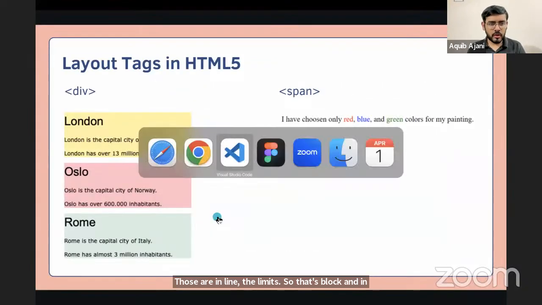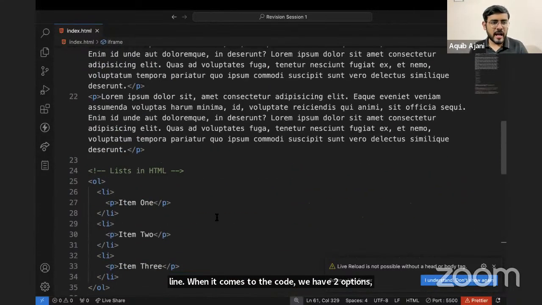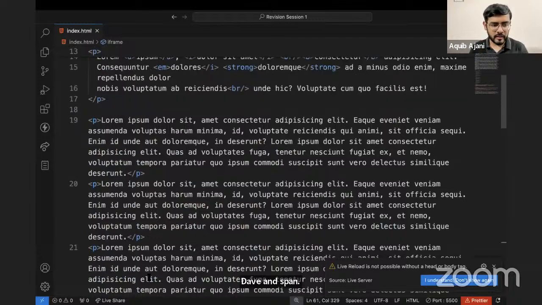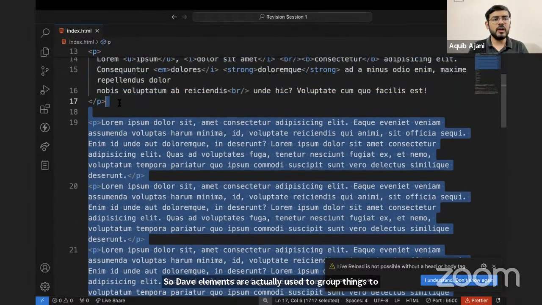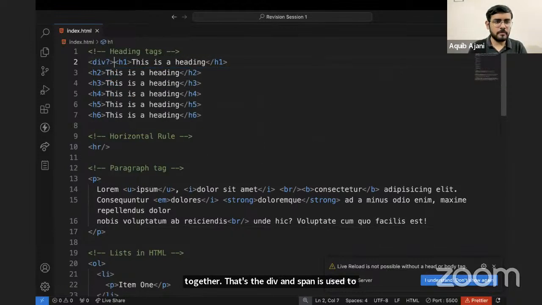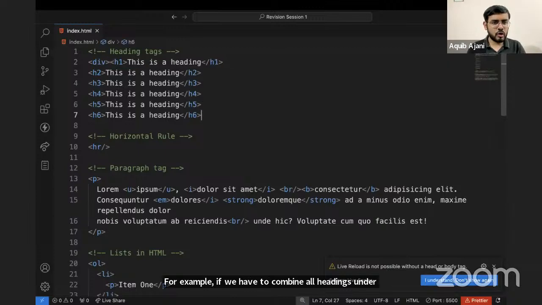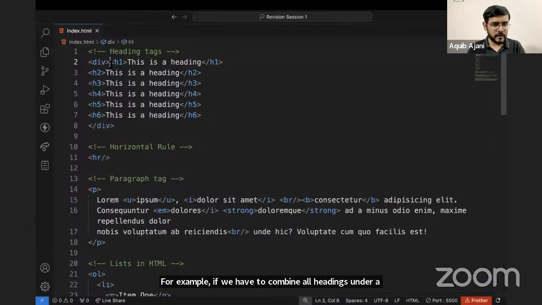When it comes to the code, we have two options, div and span. Div elements are used to group things together. That's the div. And span is used to individually select something. For example, if we have to combine all headings under a common section or a common container, that would be a div.